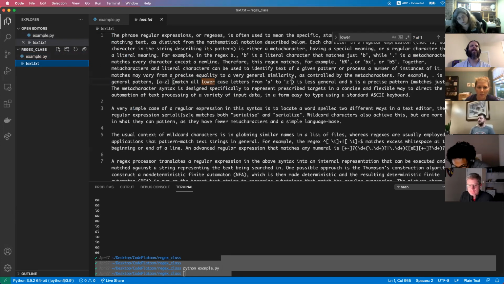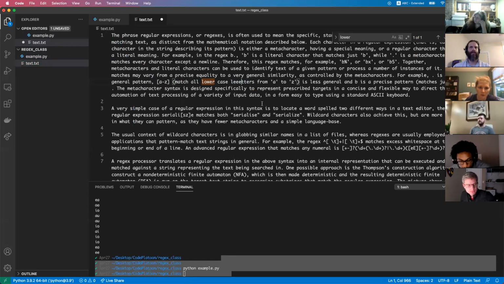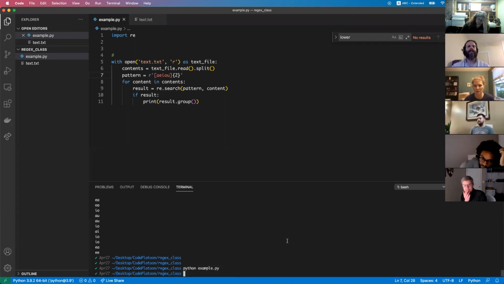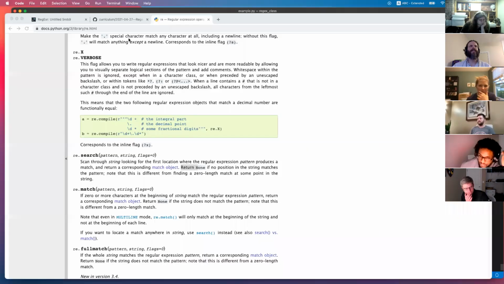Would you get the first two vowels if you had 2 in the curly braces? Would you get the first two of a set of three, or skip it because it's three? Sorry, could you ask that again? If you have 2 in the curly braces and there is a word with three vowels, would it give you the first two vowels from that word and then just skip the third? Yeah, I believe that's what it'll do. We can check that real quick.